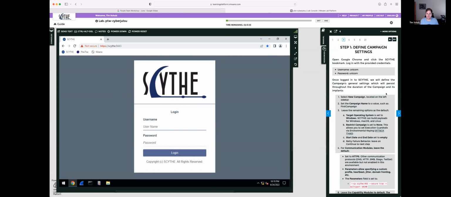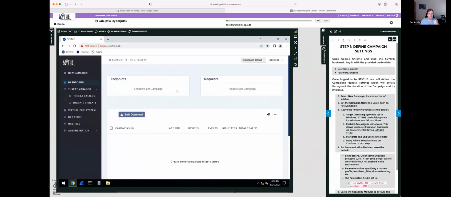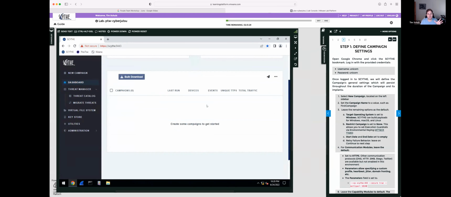So yeah, once we've gotten in, you have Scythe. In this case, this is going to be unicorn again in order to log in. And this is going to be our username and password here. So you do have it in the manual. You can log in, and this is where we're going to get our first look at Scythe as a tool. So you've got nothing populated yet.